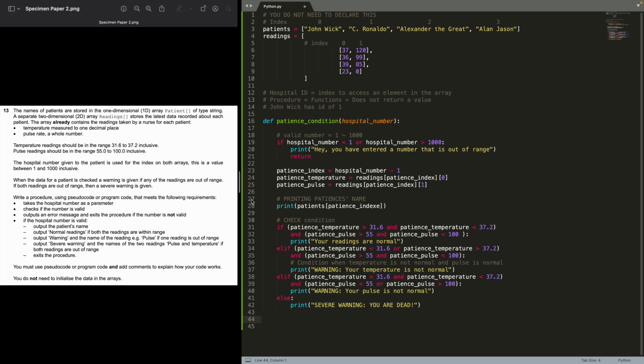Again, for your information, because my patient list here doesn't have 1,000 elements, technically I couldn't accept stuff like number 5 because I don't have just the 5 element. But what they are saying here is that this patient array should have 1,000 elements. I just didn't do it to make this stuff easy to explain. So let's try to do, just for John Wick, Sierra Ronaldo, Alexander the Great, Alan Jason.